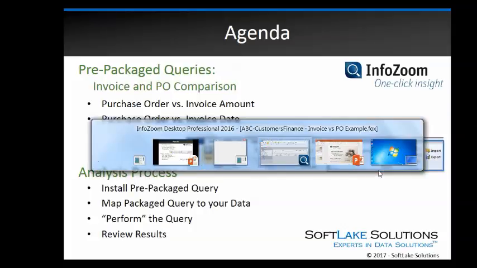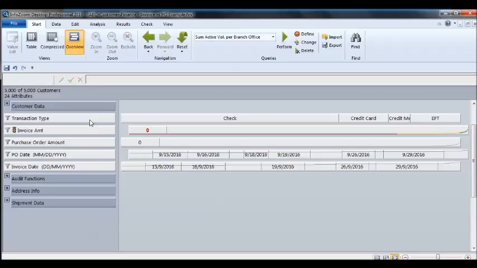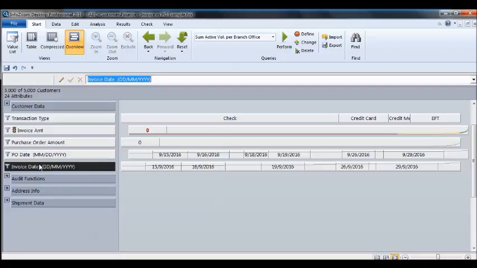Now, first of all, we go into InfoZoom, and you can see here that I have a typical data file. So here's an invoice amount, a PO amount. You notice that there's a PO date that's in a month, day, year format, and then an invoice date, which is in a day, month, year format. I want to show this just to highlight that formats are not important within InfoZoom. You can do a lot of calculations, irrespective of the actual format.